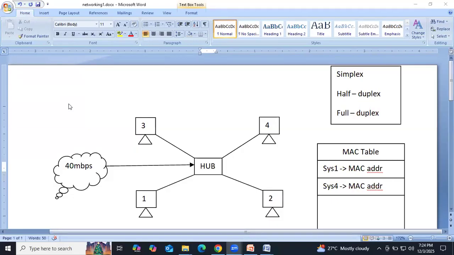Third point, it uses broadcast for communication. Third point, uses broadcast for communication. Fourth point, it will share the bandwidth, like 40 Mbps, 30 Mbps. We say bandwidth. So it will share bandwidth. Clear, guys? Fourth point, it will share bandwidth.